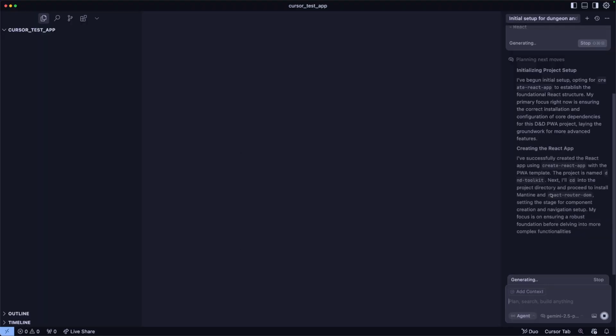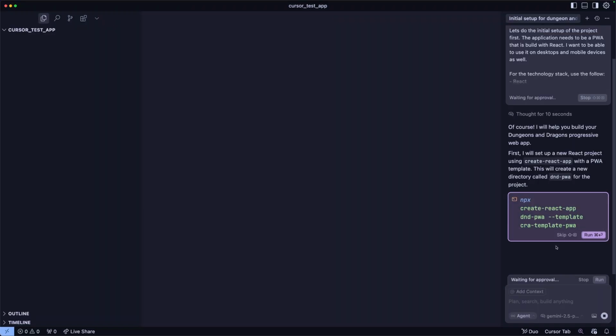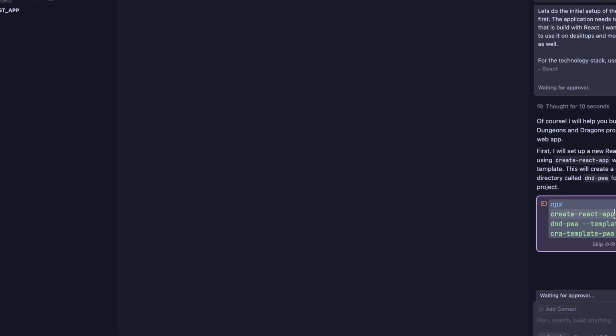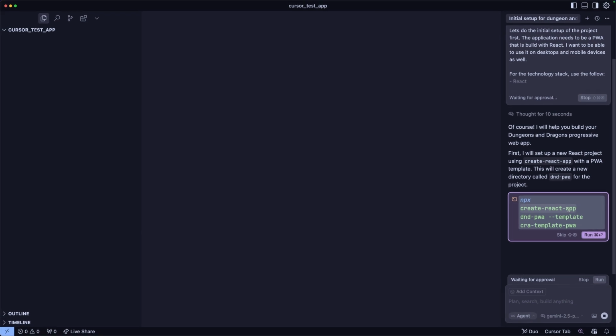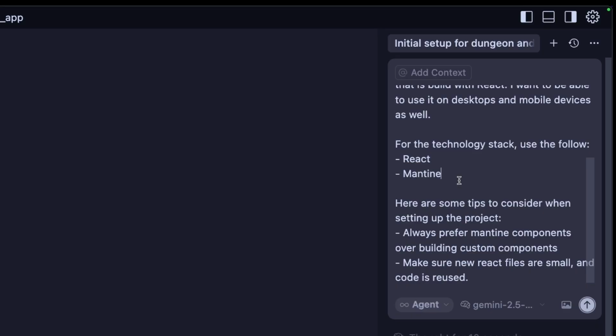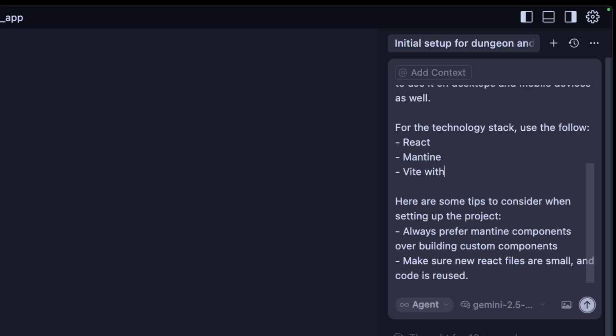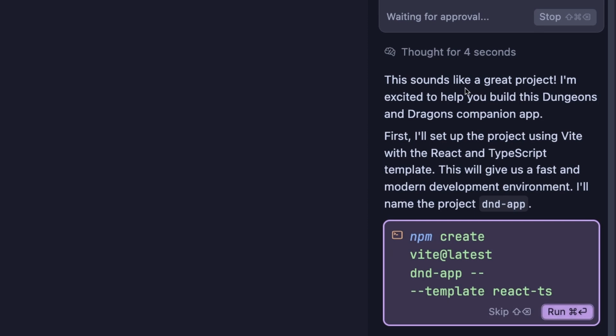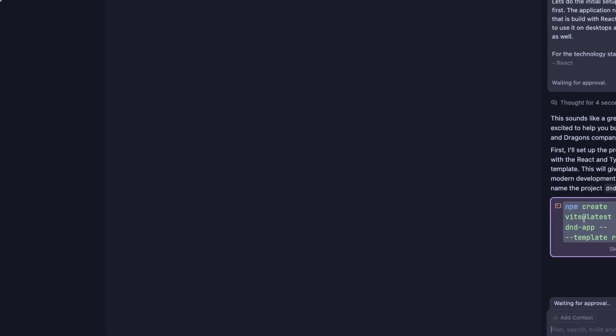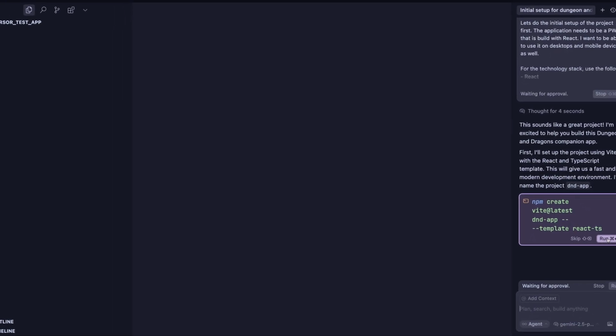Maybe Gemini? Oh no, it's using Create React App. No. So Create React App is actually outdated and you shouldn't use it anymore. Should have given it some pointers on what kind of tooling to use. Let's stop it. Let's do Vite with the React template. And let's also say use TypeScript. Sounds like a great project. I'm excited to help you build this Dungeons and Dragons companion app. First, I'll set up the project using Vite with React and TypeScript. This already looks better, so let's do run.